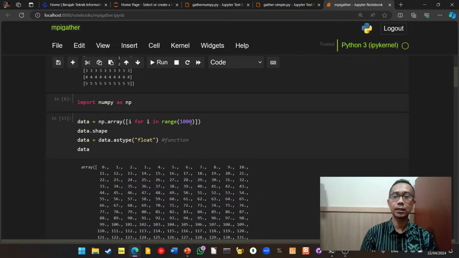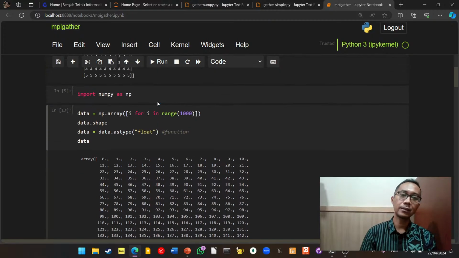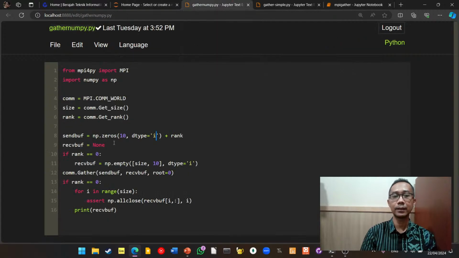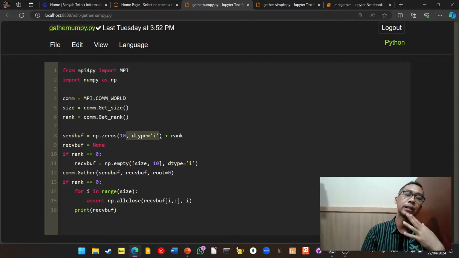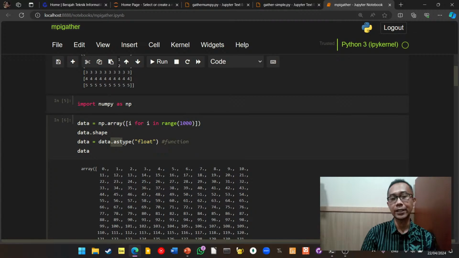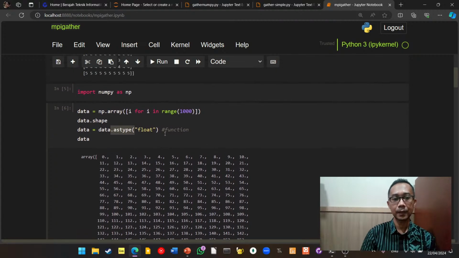So there was a question in class B. What is the difference between dtype and astype? dtype is used as the input parameter of functions or the array, any function of NumPy that is used to create a new NumPy ndarray. The dtype is a parameter input, but astype is a function, a function that is available as an attribute or object of ndarray.